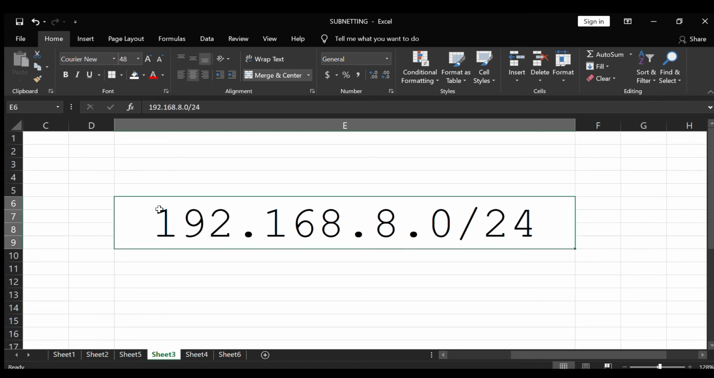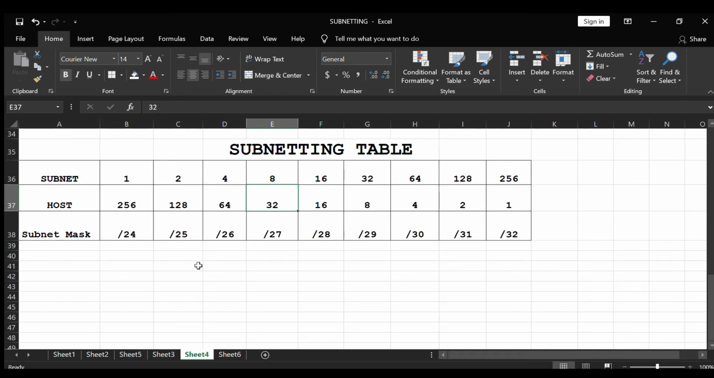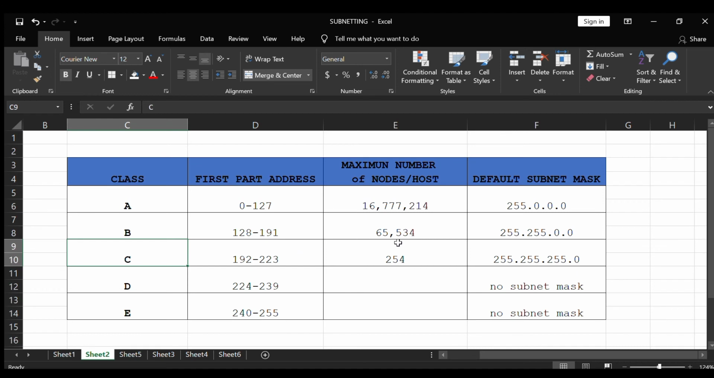192.168.8.0/24. So kung papansinin po nating mabuti, pasok siya sa range ng Class C. So, isa po siyang Class C na IP address. So, gawa po muna tayo ng subnetting table. So, mag-start sa 1, 2, gaya ng previous example, 4, 8, 16, 32, 64, 128, 256. Hanggang 256 lang siya dahil ang ating class C, ang kanyang maximum number of nodes ay hanggang 254 lamang.